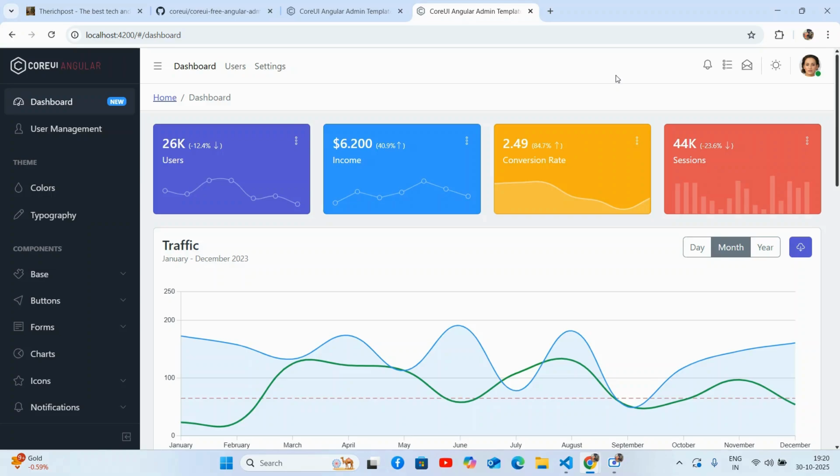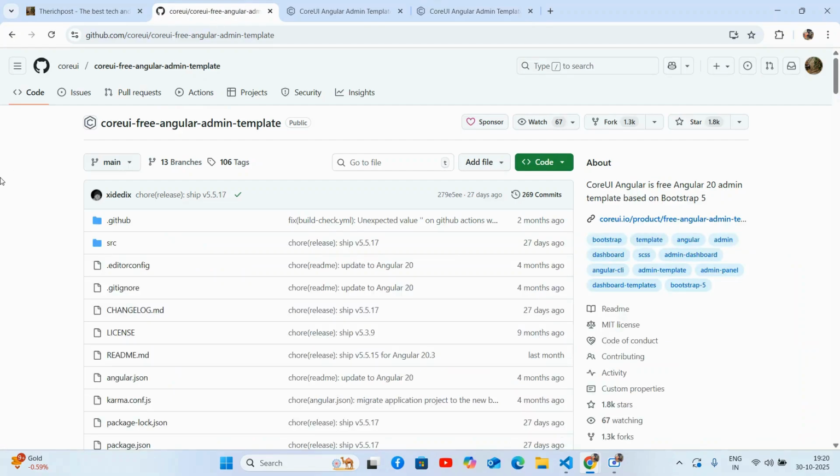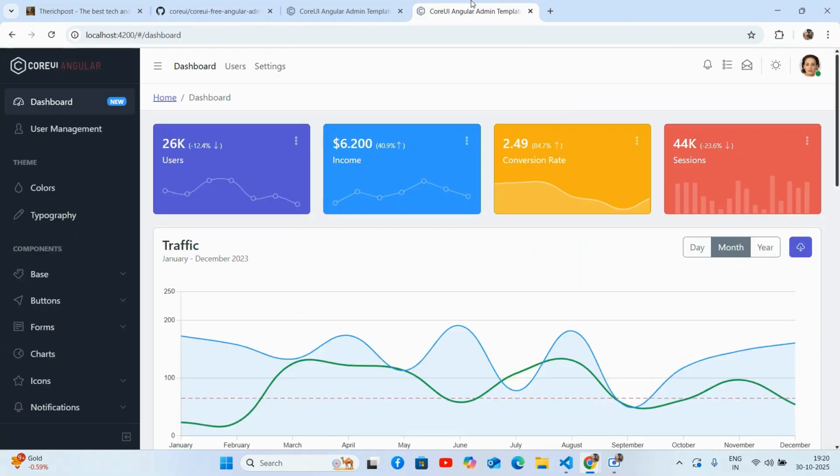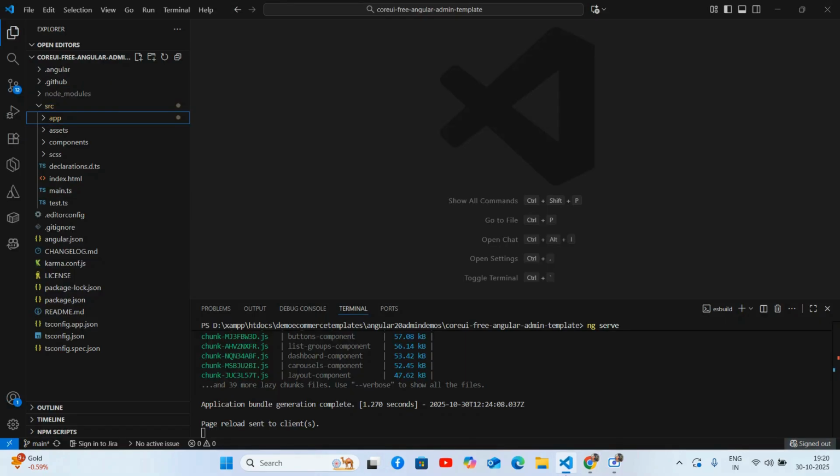First, here's the CoreUI dashboard that I have installed on my localhost and it works well. I have downloaded it from here. Click on it first, then run just two commands, npm install and ng serve. Then we will have the dashboard ready on our localhost. And this is the file structure I have taken from Git. See, it works well.